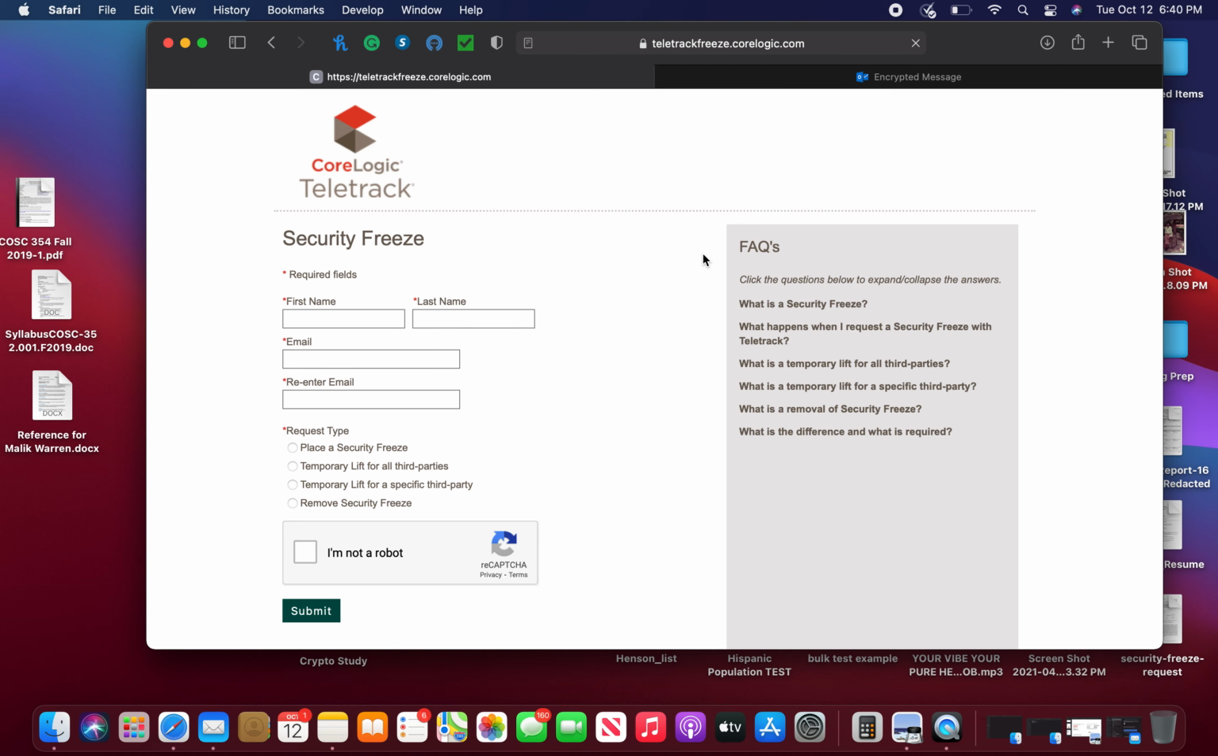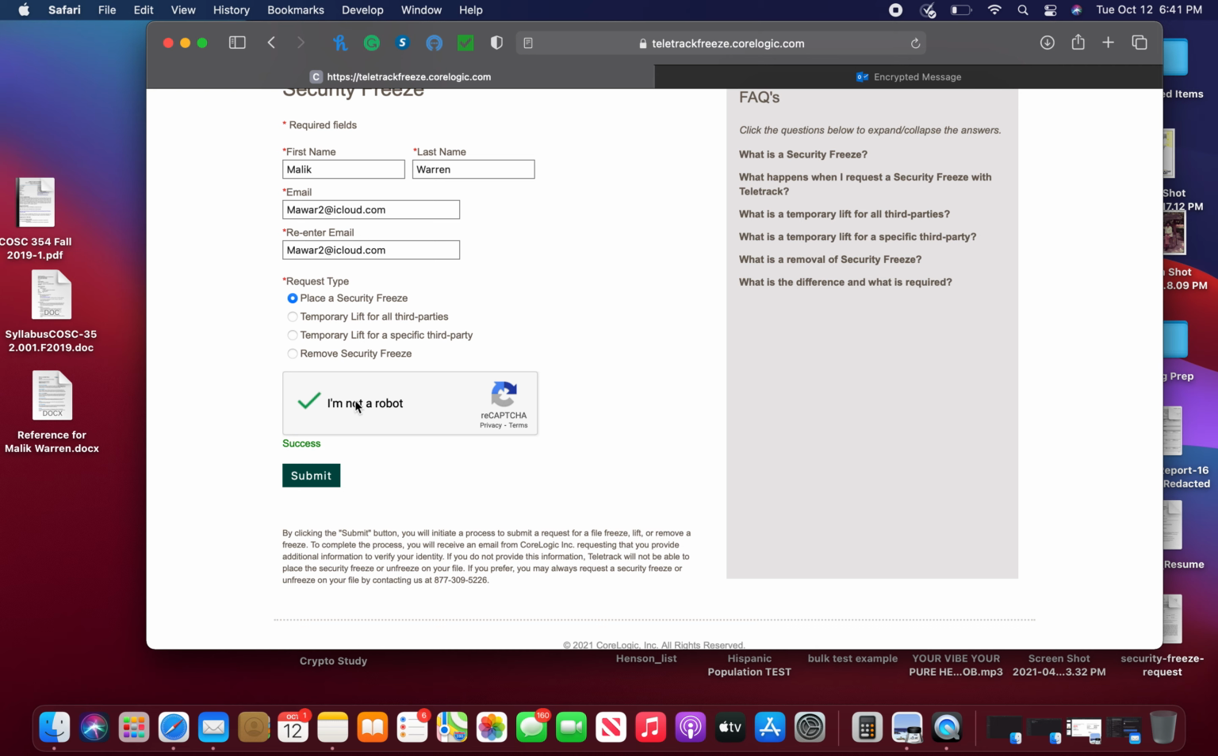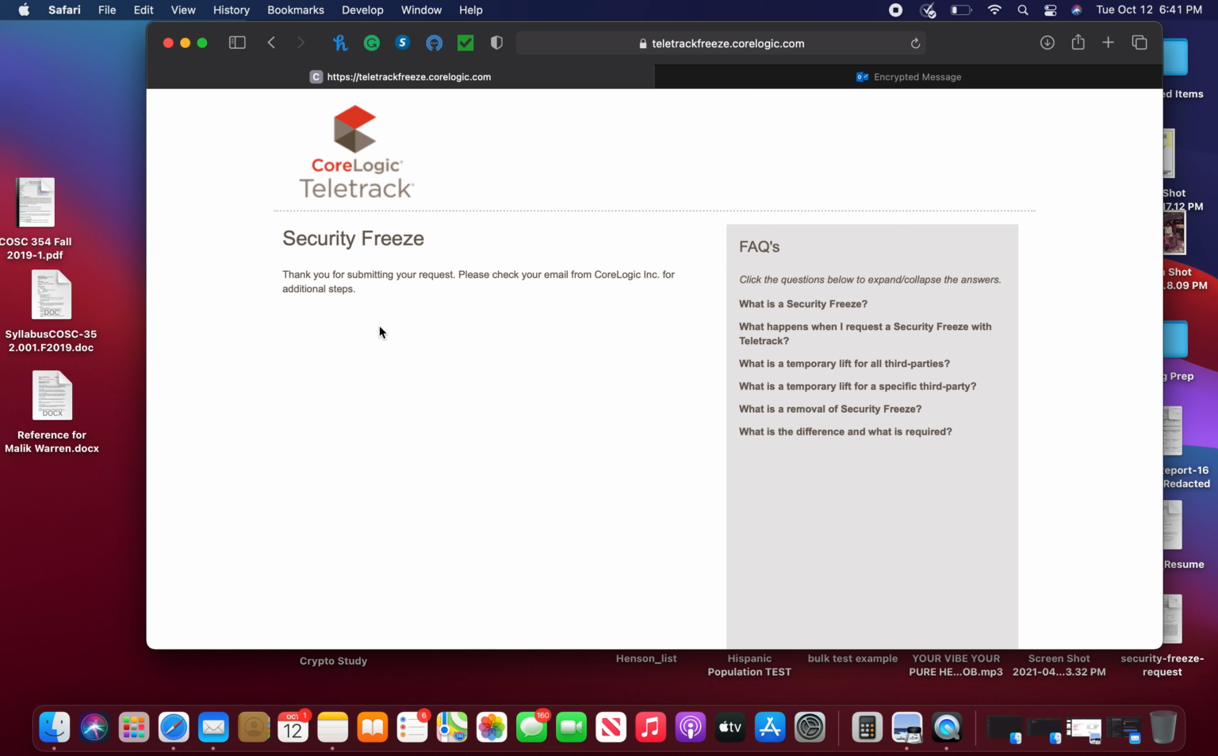What you're going to want to do directly afterwards is go ahead and fill this information out. I'm doing this for myself right now, so let me go ahead and fill this information out. You can go ahead and fill this out, enter that information. When it says request type, we're going to be placing a security freeze, and then you're going to want to verify that you're not a robot, and then hit the submit button. Perfect. So you should get this confirmation message that your freeze request was sent.